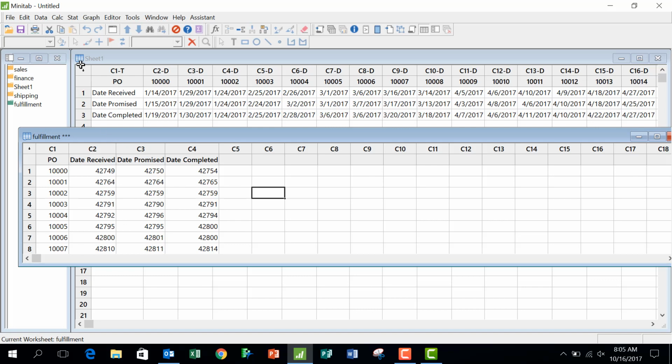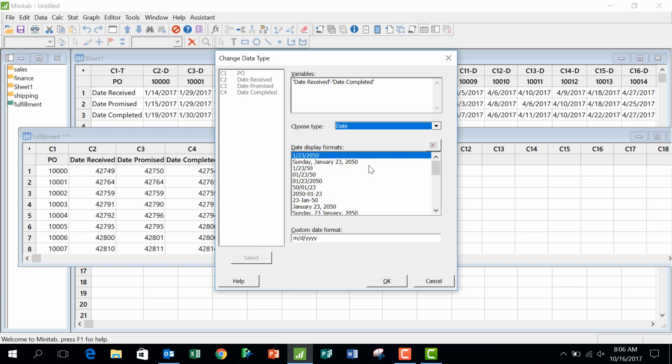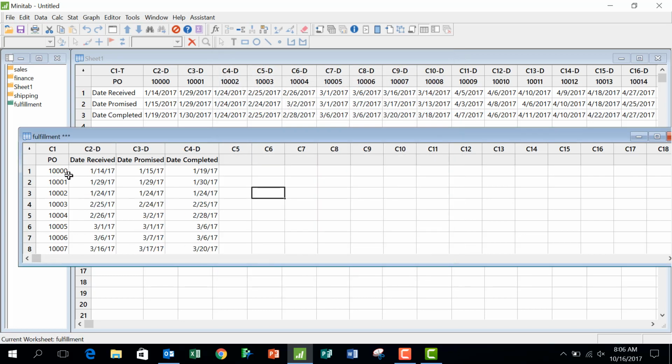The date received now is in numeric format. I'd like it to be in date and time. There through the edit last dialog box. Now instead of PO, I'd like to have the 3 date columns, and instead of numeric, I'd like them to be in a date format, and I get to choose the display, and I'd like a simple date format. And now what I've saved is dates in month, day, year.